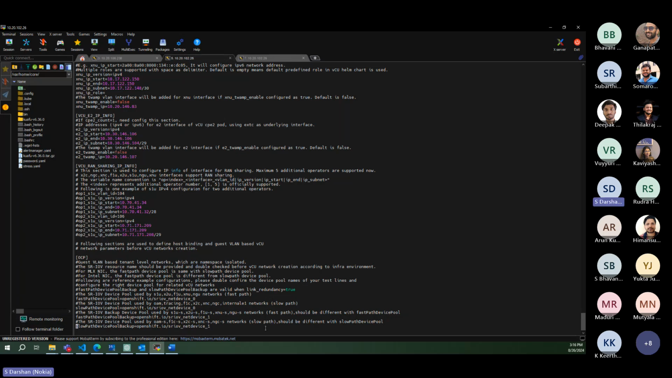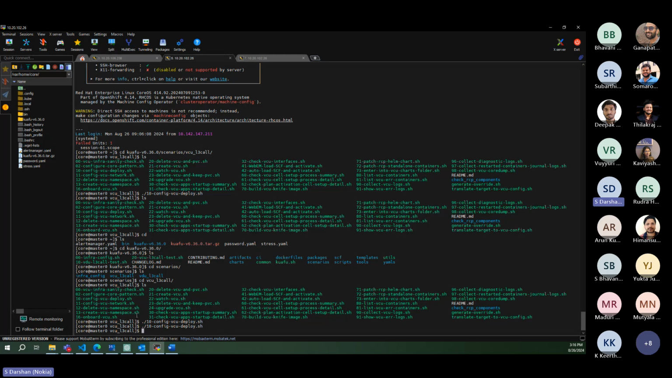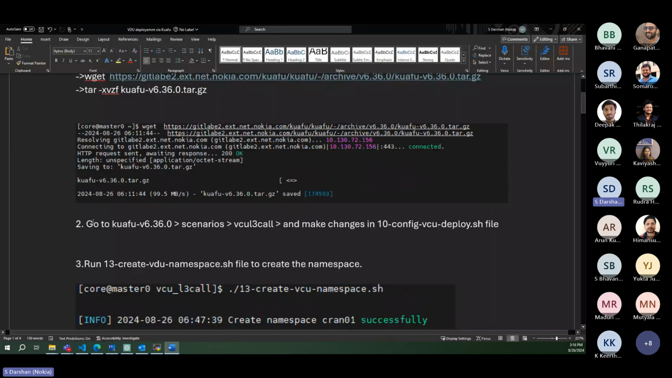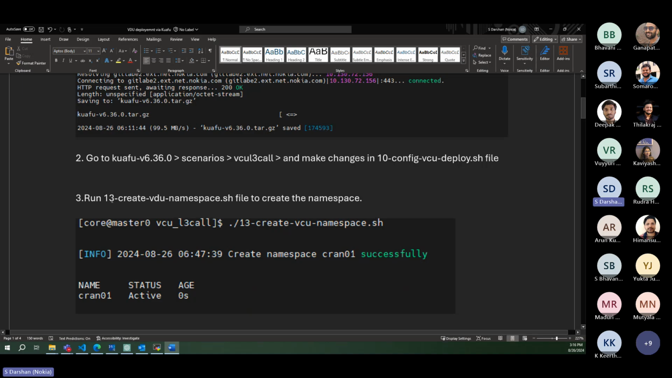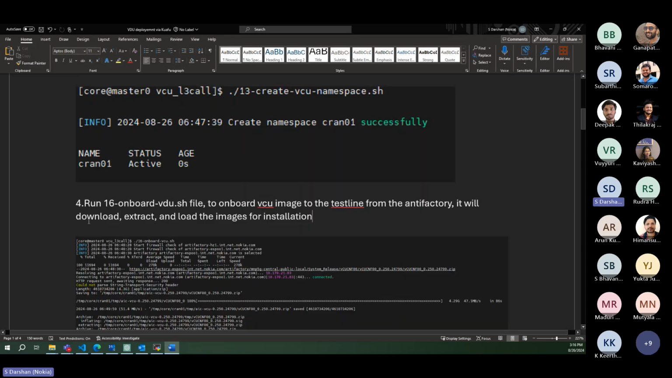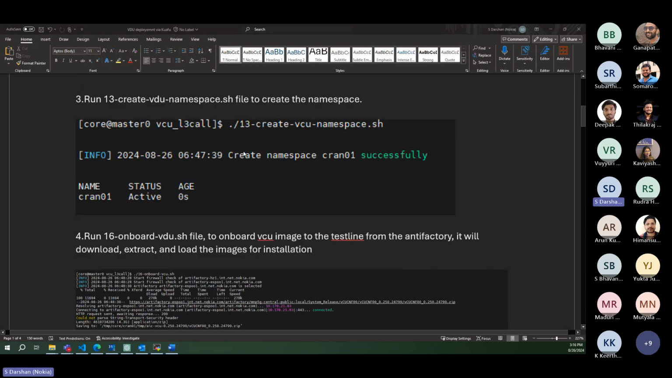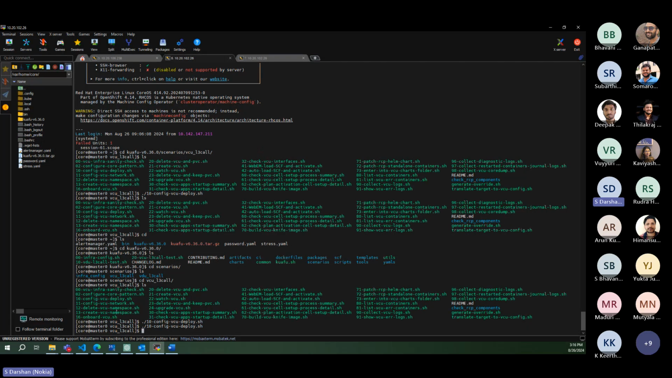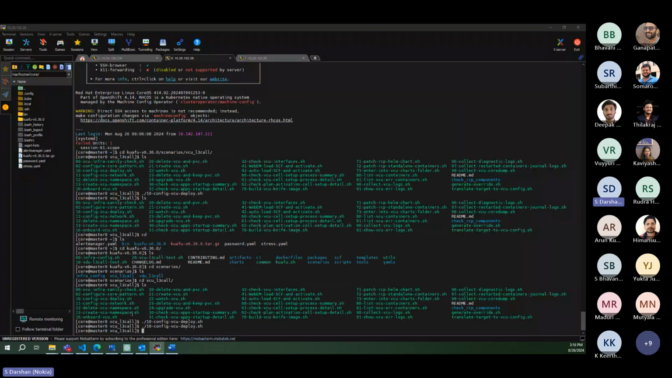Okay. So once you have given all these details, the template will be ready. After that, you have to run the create vCU namespace file. That is the 13th step file. This will create the namespace which you would have specified in that config file. You can see it here, the 13th create vCU namespace file.